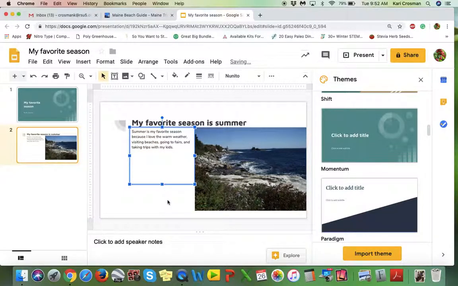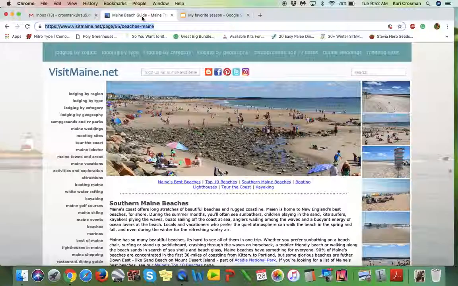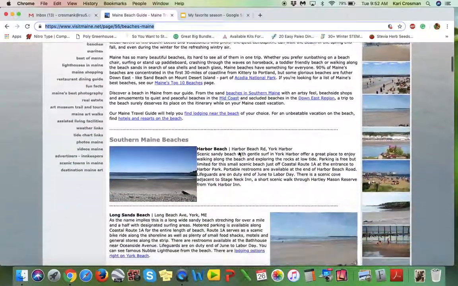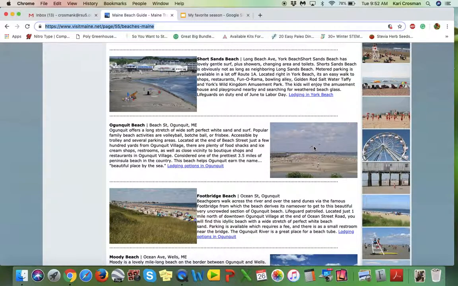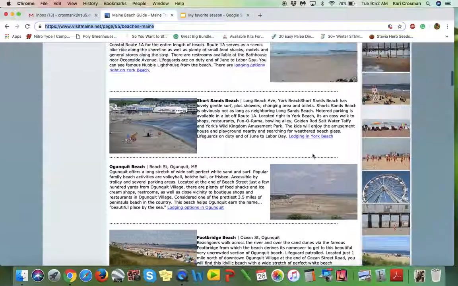Now, let's say I found a picture that I really loved on the internet. I went to this website called Maine Beach Guide, and there's other pictures here, and maybe I have a particular fondness for Ogunquit Beach. So I could take this picture, I could drag it and drop it into my document. I could drag it onto my desktop and port it into my document. I could take a screenshot of it and then put that in my document. But this is likely a copyrighted picture that somebody would like to get credit for.